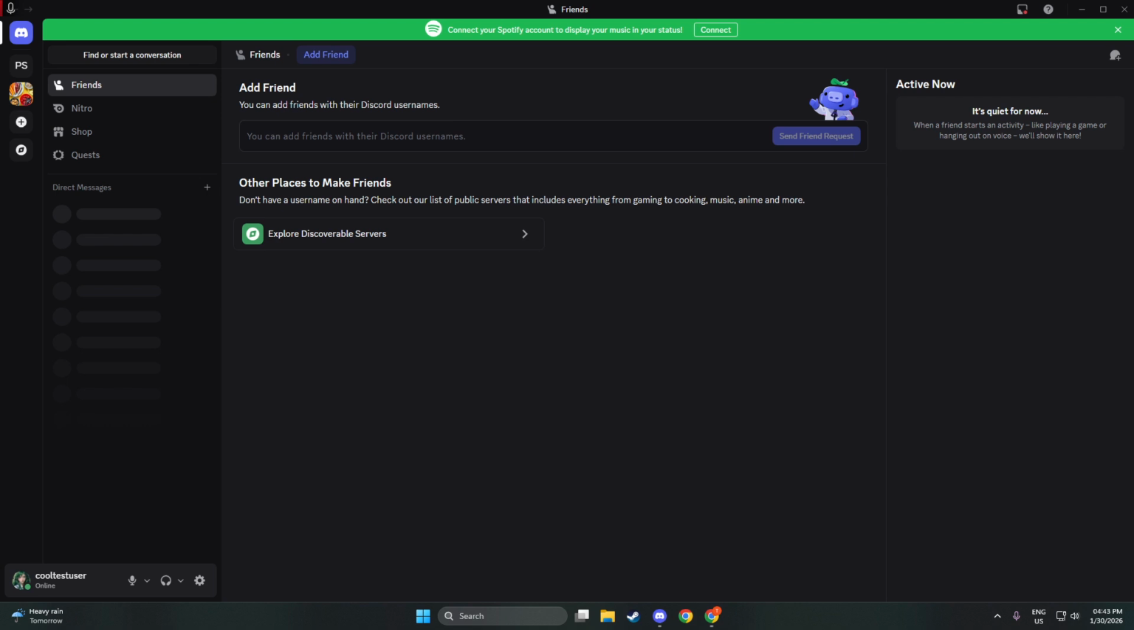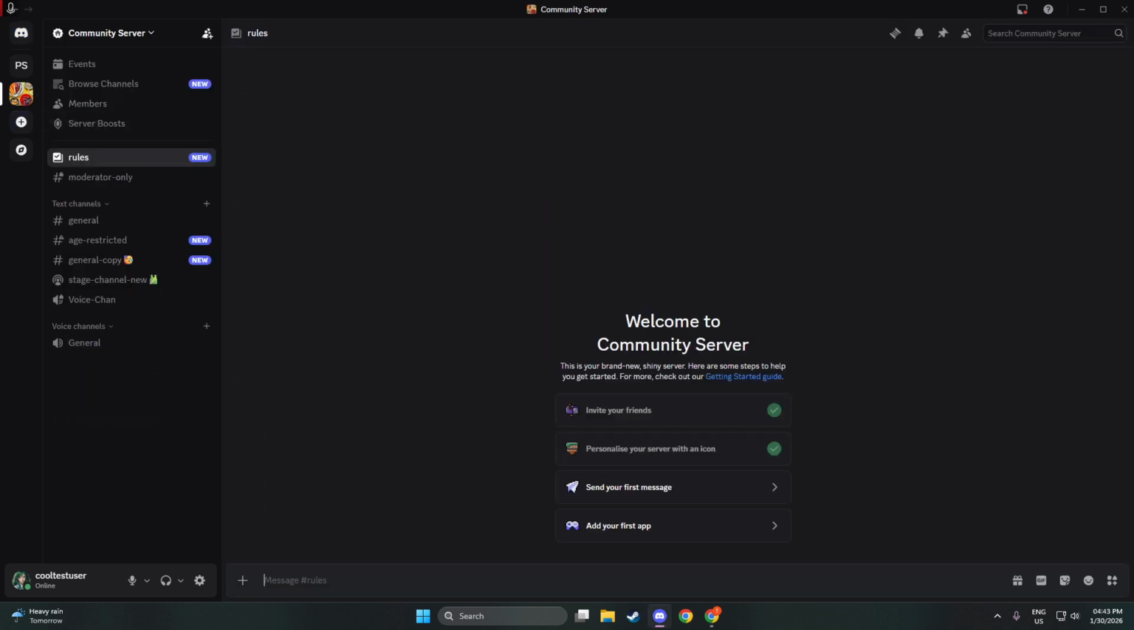Go ahead and open Discord, then enter the server where you want the new nickname. Make sure you're actually inside that server's channels so the next menu appears in the right context.